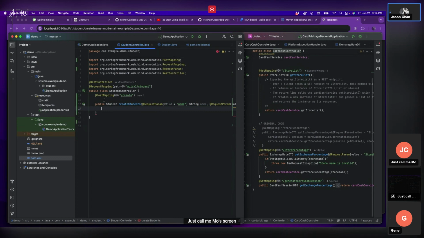So what would you put on line 14? What's the logic behind it? How would you return a student?